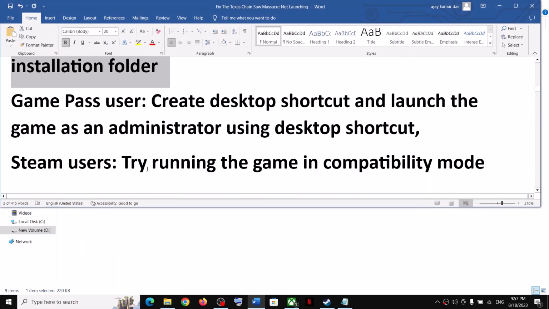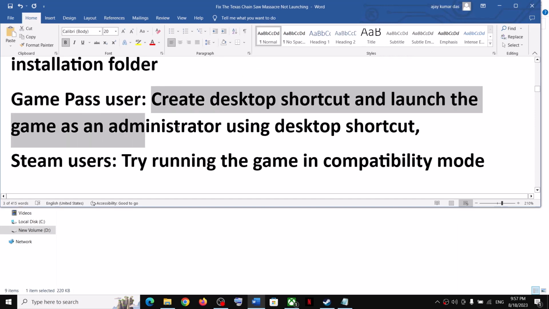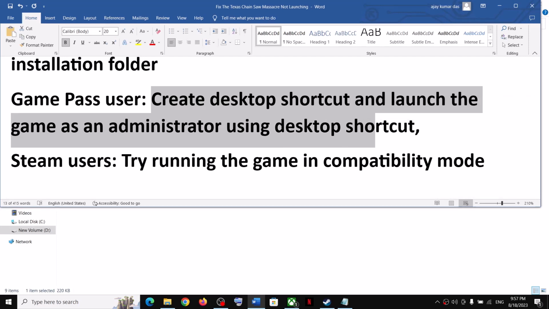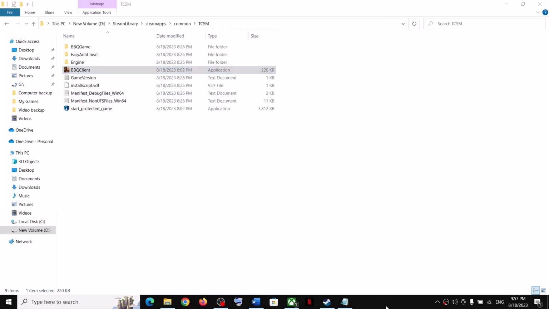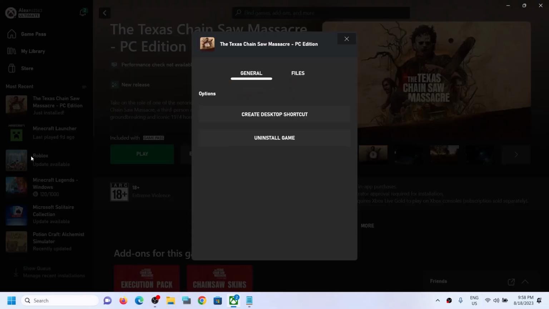Now if you have the game on the Xbox app, if you're using a Game Pass subscription to launch the game, in that case you can create a desktop shortcut and then launch the game as an administrator. So open the Xbox app on your computer. Over here you can find the game under Most Recent. Right-click on the game and then select Manage, and over here you can see the option which says Create desktop shortcut. Click on it.